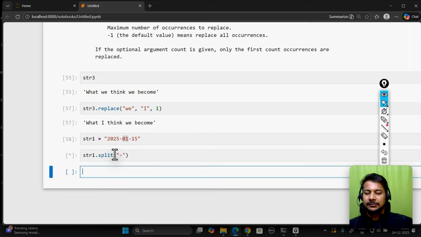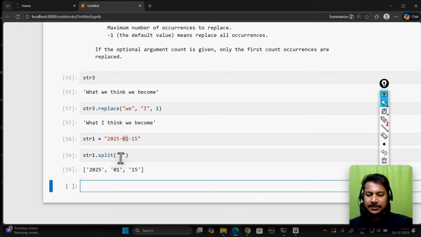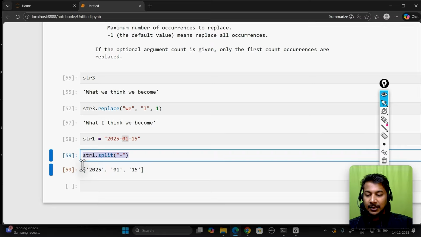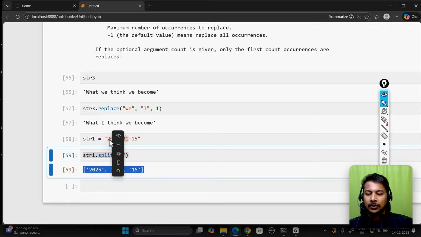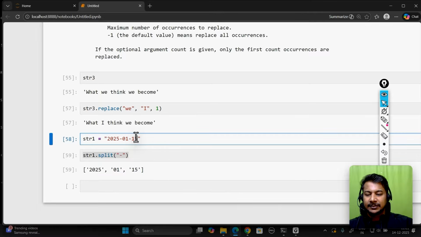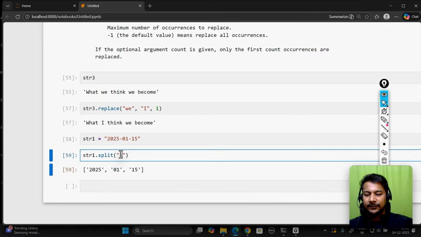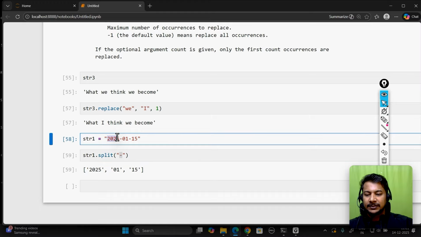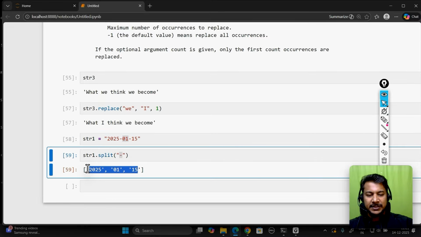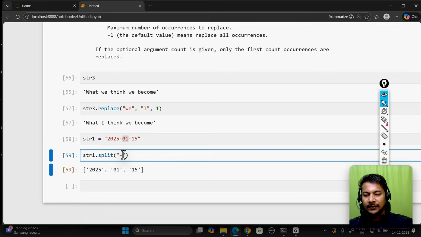The delimiter is hyphen. So this method returns a list of split strings. Based upon hyphen, split it. This is the first one, second one, and third one. Okay, based upon hyphen, split it.